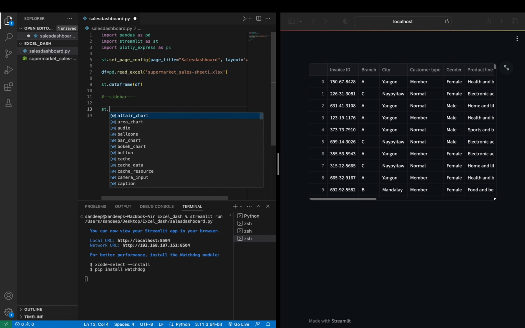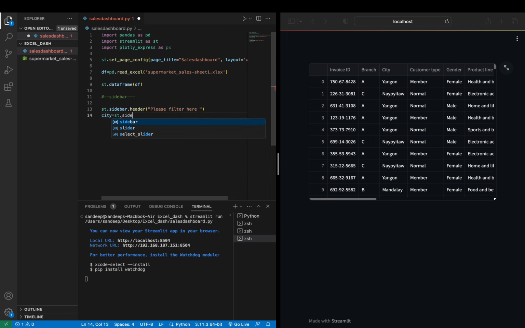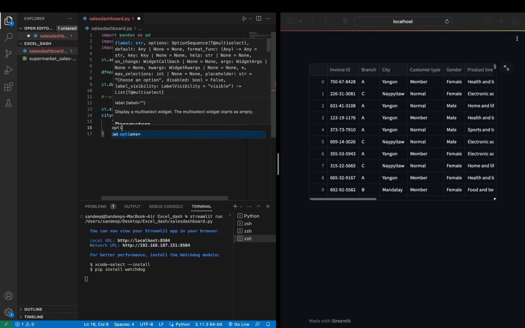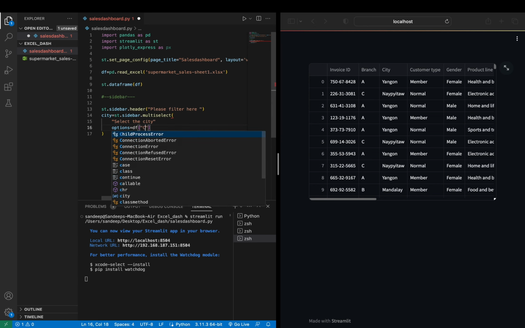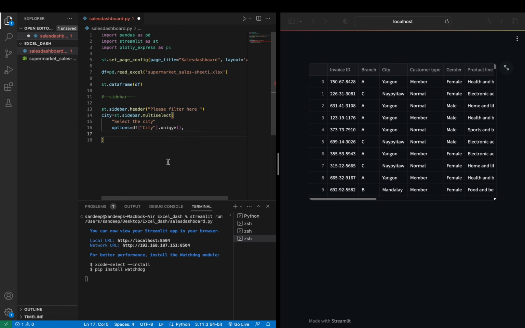That is going good. Now I'm going to create a sidebar with a header for the city. We'll select all the cities. We are going to create this in the sidebar. The options are df city unique values, and the default is df city unique values. Fine. And we are also going to create one with the name gender. Copy and paste, yes, gender.